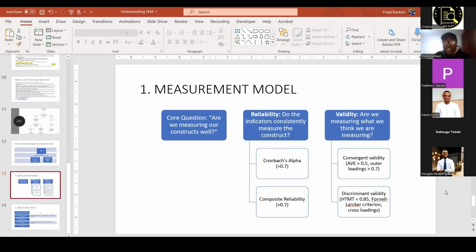So the first thing you're going to consider is the measurement model. The core question is: are we measuring our constructs very well? Here we are going to look at reliability. I think we have had discussions on reliability before. In brief, reliability asks whether the indicators are consistently measuring the constructs. Here we are going to use Cronbach's alpha, or what we call composite reliability.